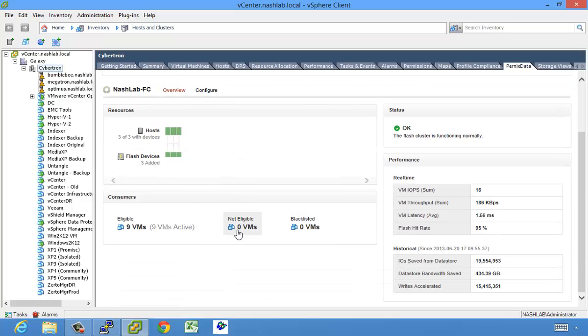Then we can say which ones are not eligible. There's some problem, some configuration thing, where they're not eligible to be used. Or you can blacklist VMs. You can say, I do not want these VMs to use FVP for whatever reason. Don't use it for these, and you can specify those. So again, very granular. Over on the right, we have overall performance. This is at the cluster level. So you can see my lab is just tearing it up today at 14 whole IOPS. Throughput's about 160K-ish. Average latency is 2 milliseconds.